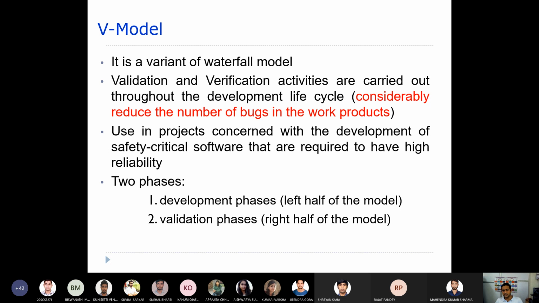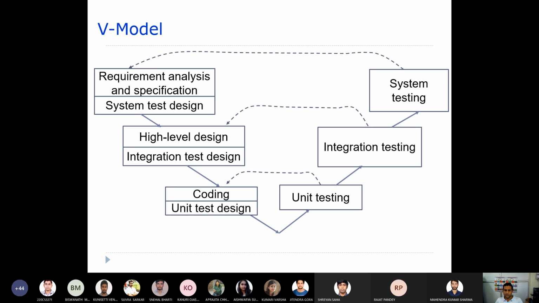It includes two phases: there is a development phase and there is a validation phase. The left half represents the development phase and the right half represents the validation phase. We will see what is in the left half and right half. The left part contains requirement analysis, specification, high level design, and then coding. These are the development phases, and the right side is the validation phases.